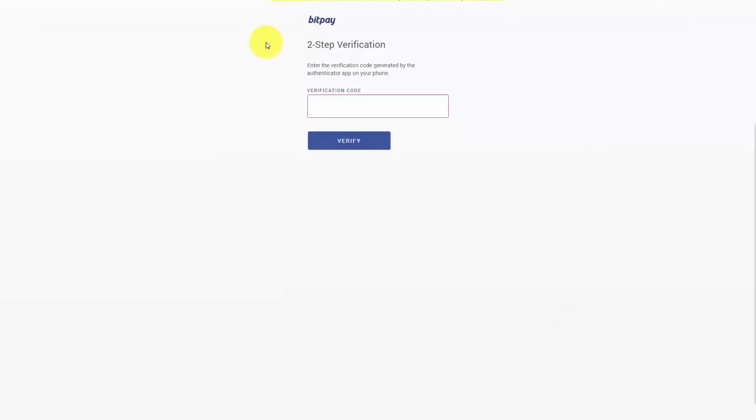Welcome back. We are logged into our BitPay account, and whenever we enter the BitPay account, it will request that we go through a two-step verification.